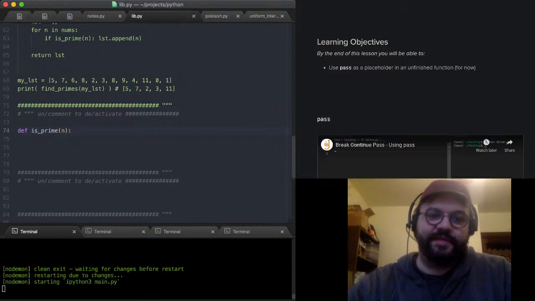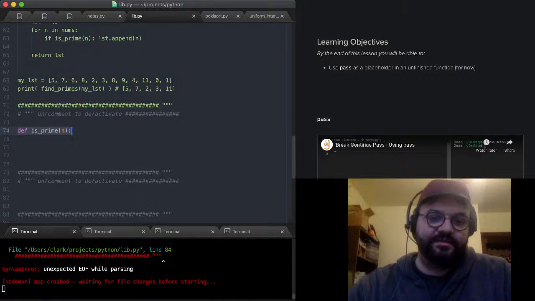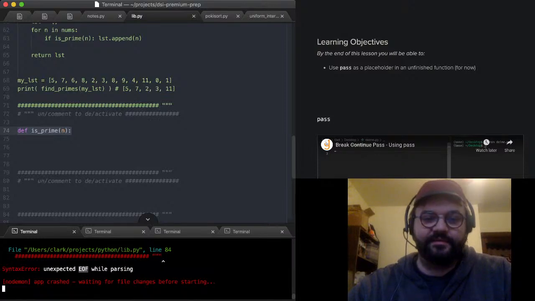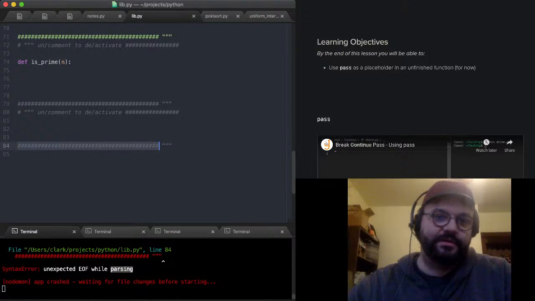So def is_prime like this. This is going to give us a syntax error. This is not valid Python syntax. It says unexpected EOF while parsing. EOF is short for end of file, and it gives me the last line before the end of file there. So that means the file ended before Python thought it should, right?